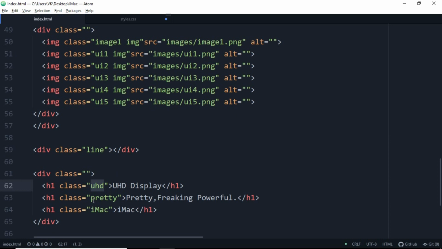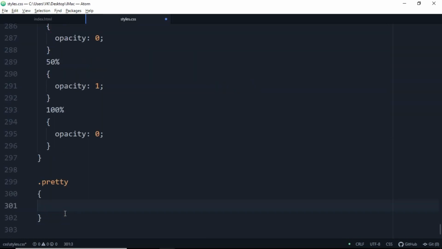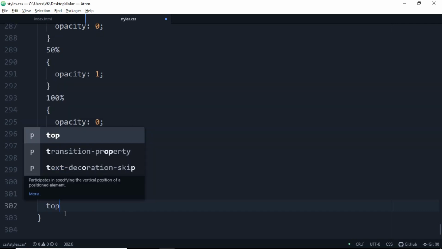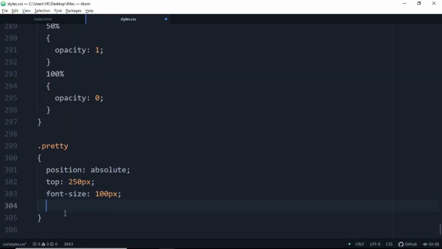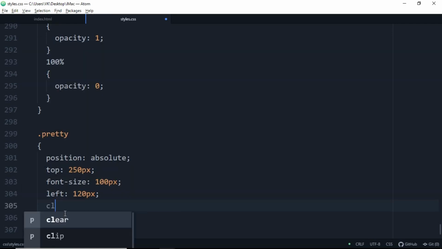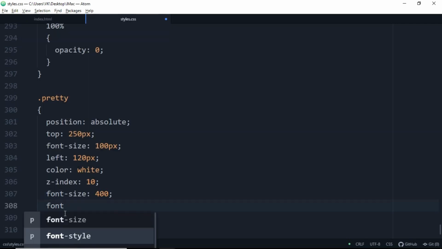So after this, well, let's access the pretty class here, which will have a huge font size, because it's the main text of our page. Font size will be 100 pixels, left will be 120 pixels, color will be white, and let's add z index to it, that is 10. Font size will be 400, and font family will be Arial.